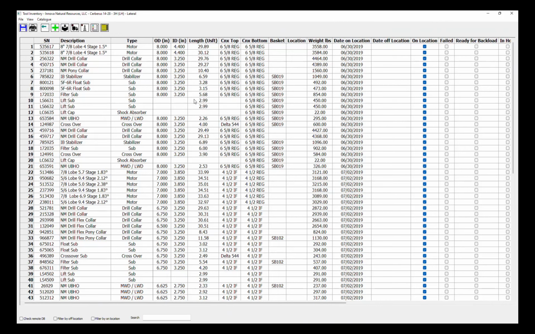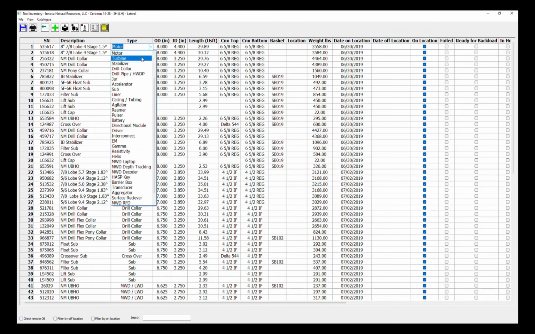So within the inventory, in the type cell, we have the ability to select the type of tool. We have all the usual tools that you would expect on site, and further down the bottom of the list we have a lot more specific to the MWD side of things. For example, your pulsar, battery, directional module, all the way down here to MWD, RFD and shock absorber.